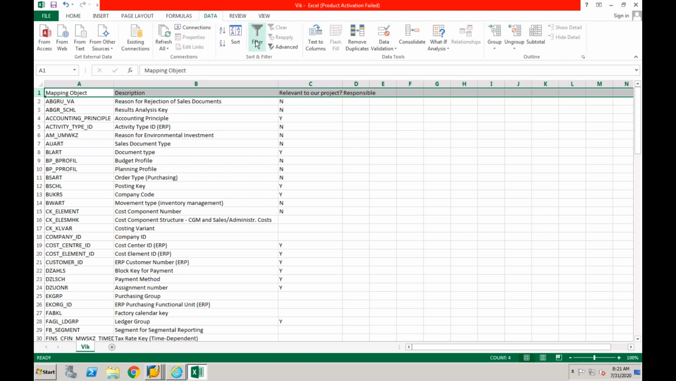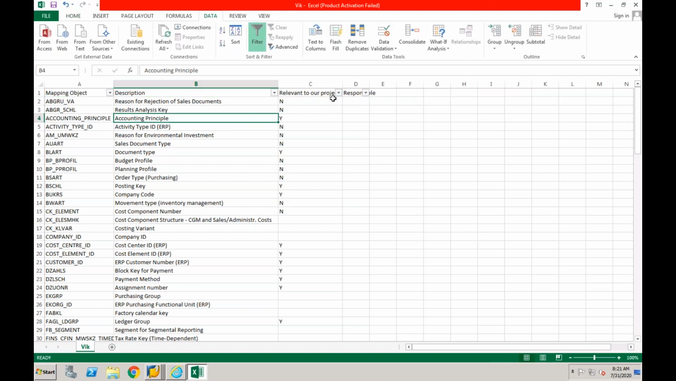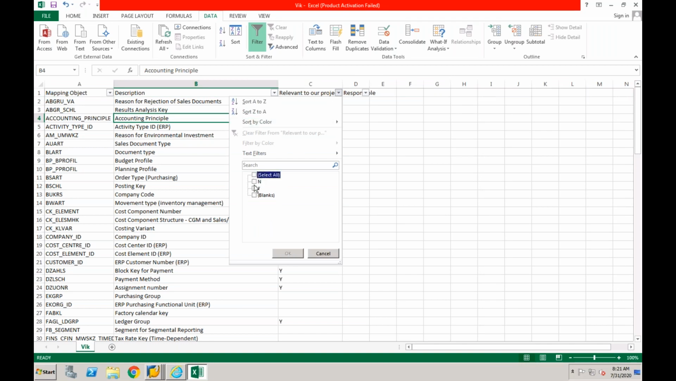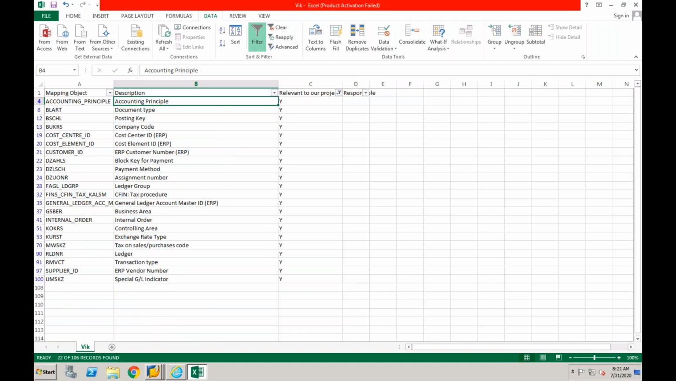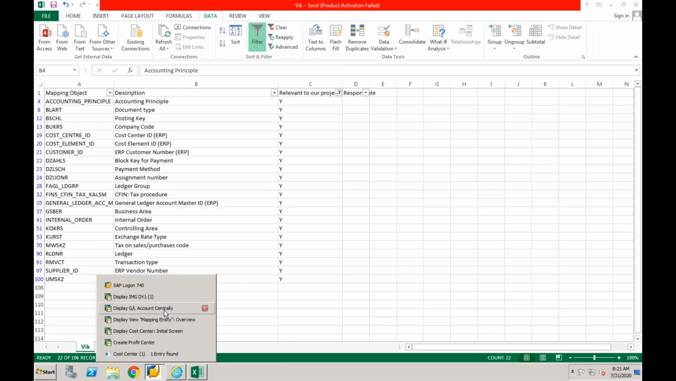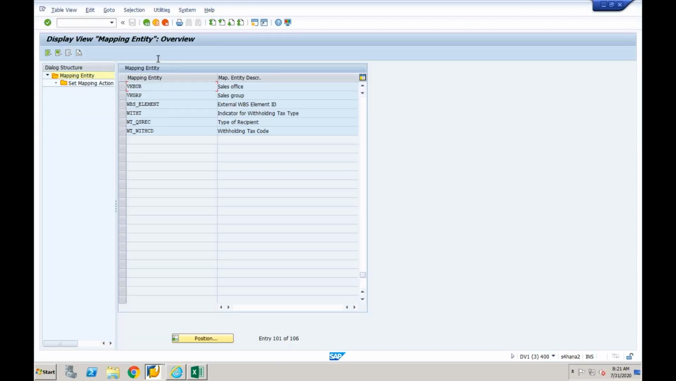So data filter, and I want to concentrate only on yes. Okay, so these are the mappings that are required to be done before we start the initial load. Okay, accounting principle, let's do it one by one. Now in ECC we don't have any accounting principles. How will you map here? So that is a question. Let's try to do that.